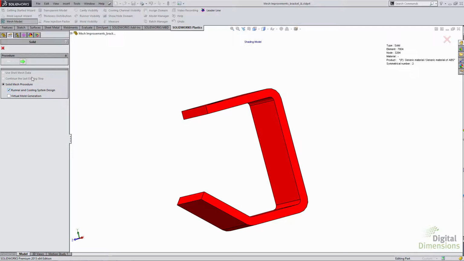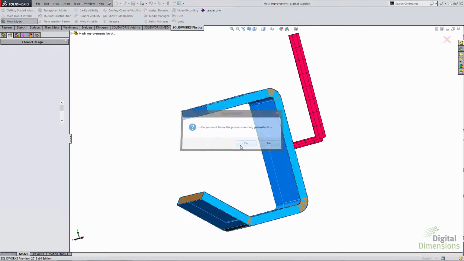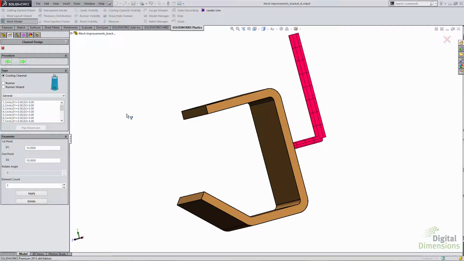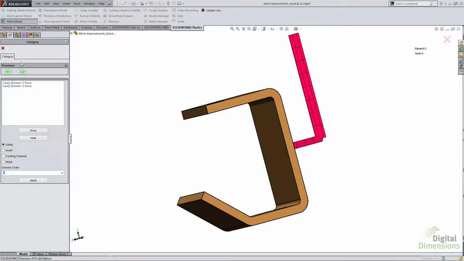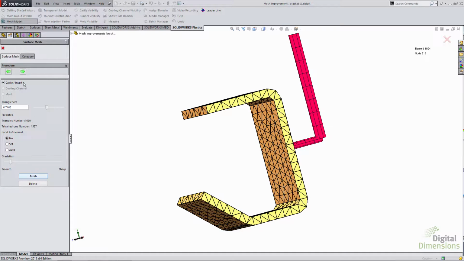Let's go ahead and choose the runner and cooling system design, and this basically will take you in. Let me just use the same settings as before. This will basically take you in and allow you to create a cooling channel with sketch geometry without having to do this as a separate step inside of your plastics design tree. We'll do a quick mesh.